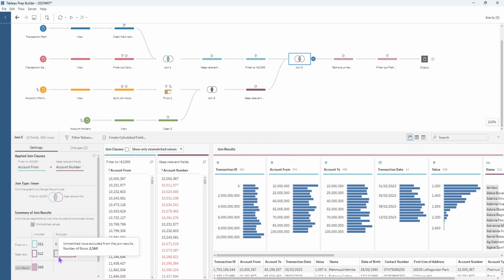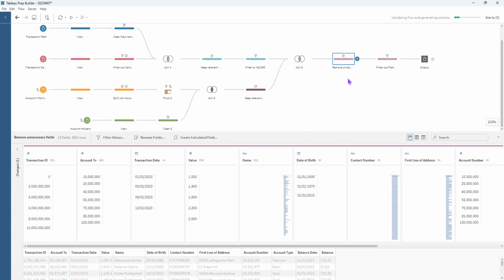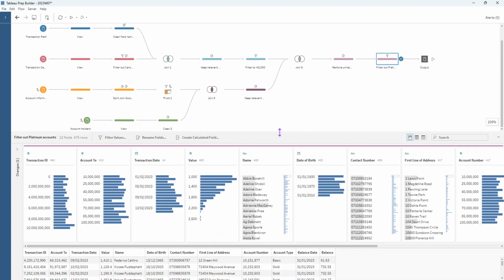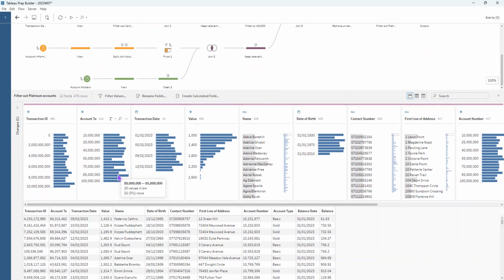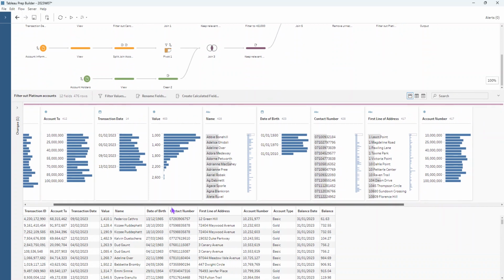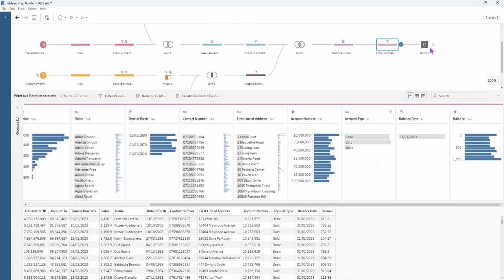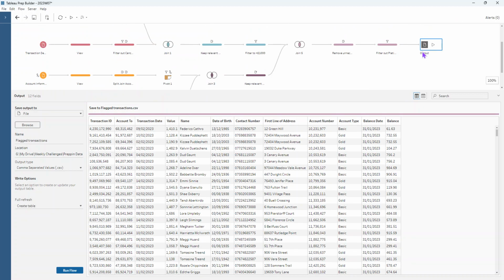And of course that removes a lot of the customers because we're only looking at those transactions that were above £1,000. Again, we're just removing any unnecessary fields there and filtering out our platinum customers as well. So the account type platinum, we didn't want to include that here. Platinum customers can transfer any amount they like without raising this particular fraud suspicion. So that's how we get to our final data set.